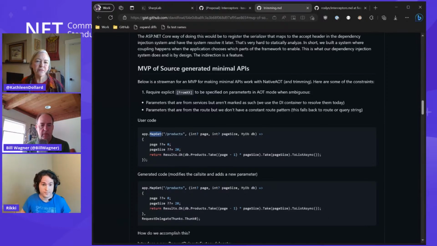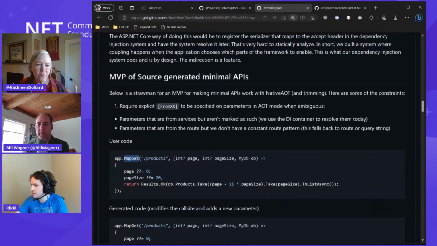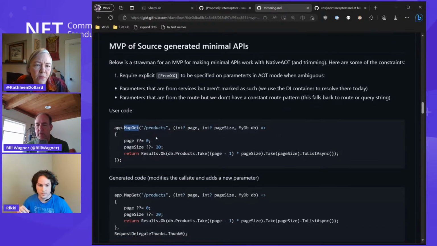Okay, so first, can you up the font size on both this and the code when you get back to it? That would be super awesome.